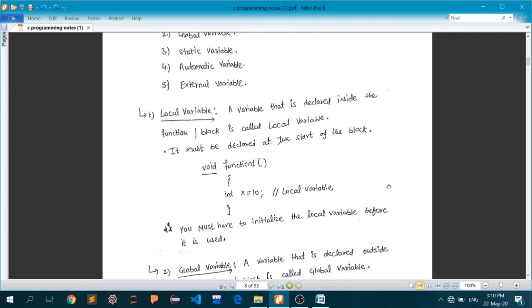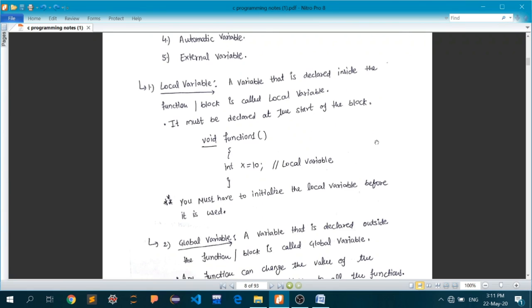A variable that is declared inside a function or a block is called a local variable. It must be declared at the start of the block. Like we have declared a function. Now do not get confused. What is this function? What is this void and all that? Don't get into it. We'll discuss the declaration of functions in detail. I think you now know what a function is, at least, because we have declared the main function.